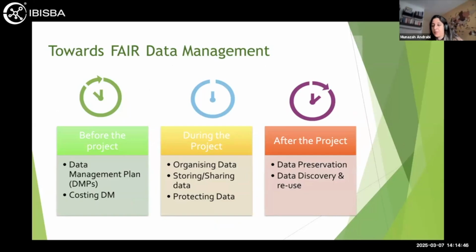So we divide it into three phases. For example, before the project, you need to create a data management plan, which many of you might be writing because it is a requirement of the funding bodies or grant bodies, and you are costing data management. That is, how much of our cost should be assigned for data management. For example, do you have infrastructure in the university where you can store your data, where backup is being taken? So you have to pay towards that. Or do you need to create your own system? So you need to cost all of that.